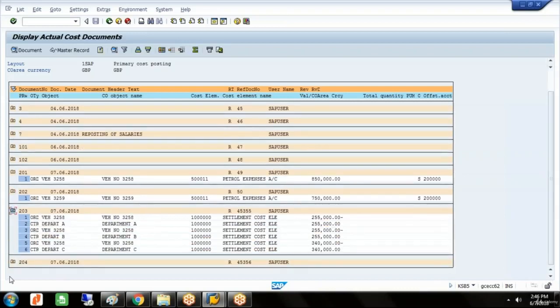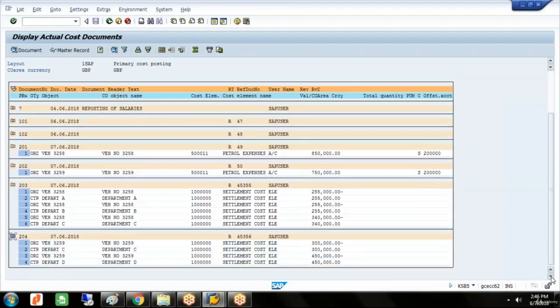Whatever settlement rule we have given, as per that rule, all these departments are receiving whatever ratio we have specified there. So these two are the settlement documents, that is 203 and 204, and 201, 202 are the normal CO documents.